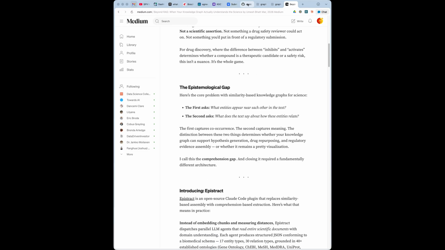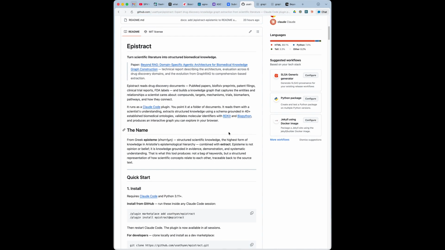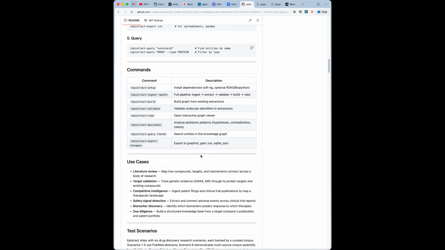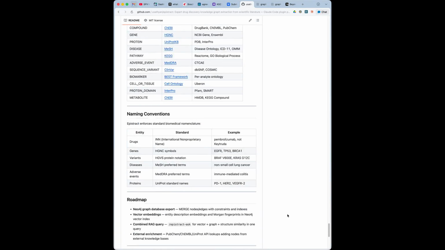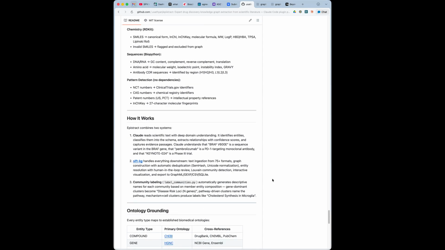I just wanted to show you a write-up that I have done along with the GitHub repo. The main GitHub repo for Epistract is here. The instructions for installing this plugin are all given here. It's available on the marketplace. It gives you a lot of details about exactly what ontologies it uses, what naming conventions, how it works.